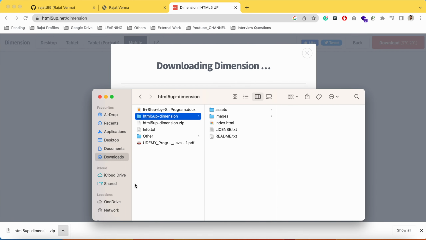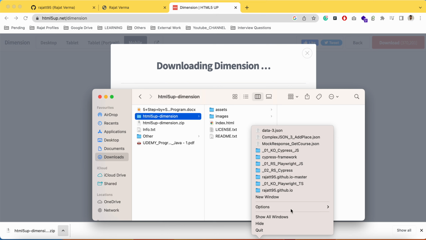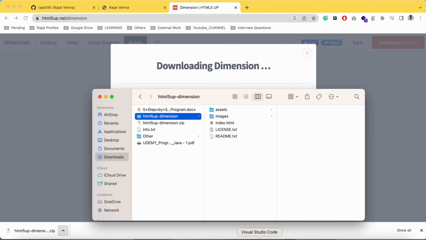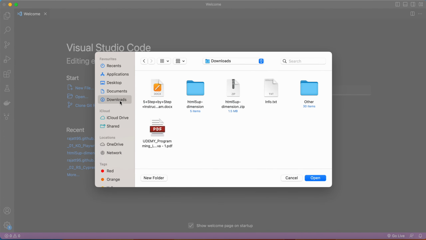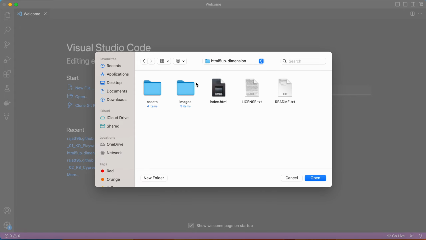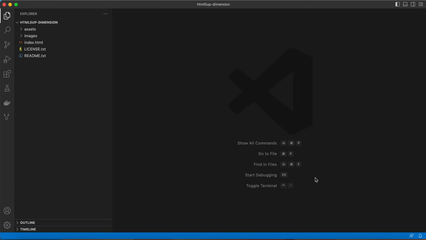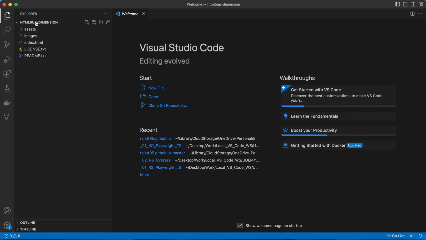Suppose you want to make any changes in this existing template, what you can do is open this whole code in any IDE. For example, I have Visual Studio Code with me. Let me just open Visual Studio Code. Now I'm going to open the same folder. It was present inside the Downloads, then there was something called HTML5 UP Dimension. I'm just opening it. Yes, so I'm done with the import here.